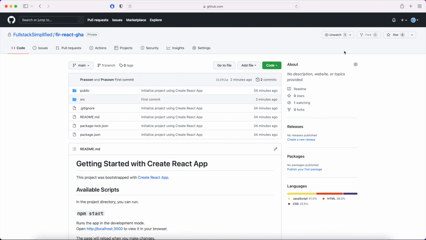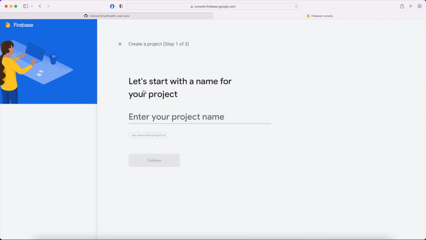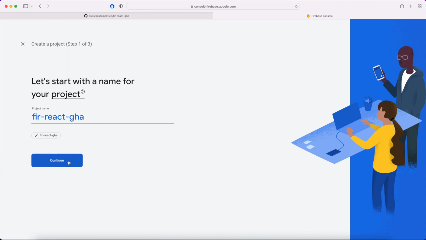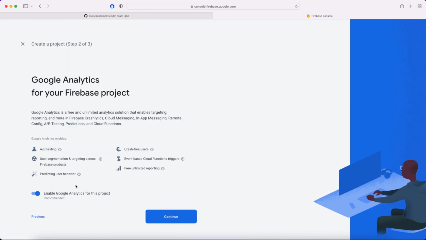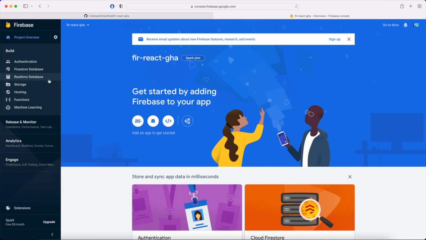Now the next step is to create a Firebase project. For that, you need to go to console.firebase.google.com and select an account of your choice. Then click on this add project button, give a name to your project, and then press continue. If you want to enable Google Analytics, you can simply do that, but I'm disabling this for this particular video, and then click on this create project button. Now that our project has been successfully created, click on this continue button and then click on hosting.